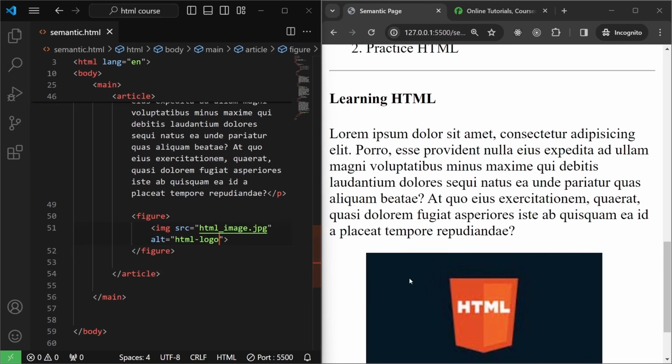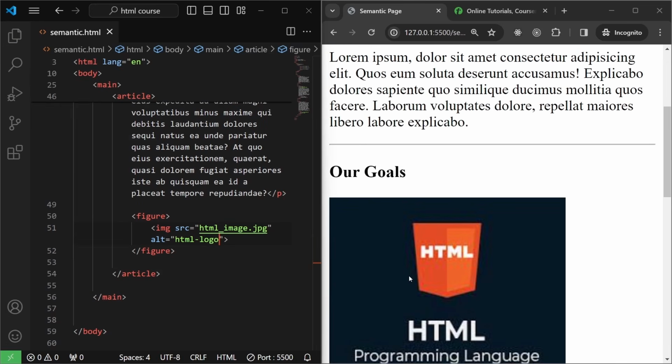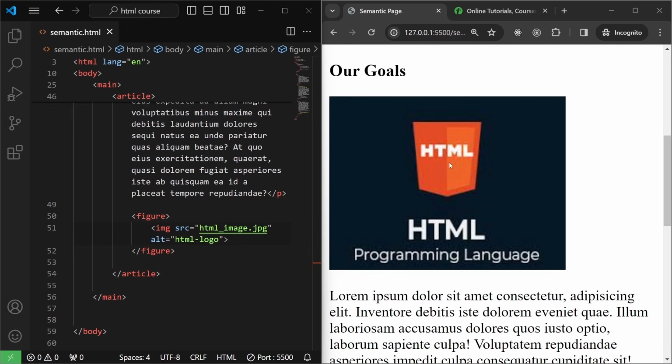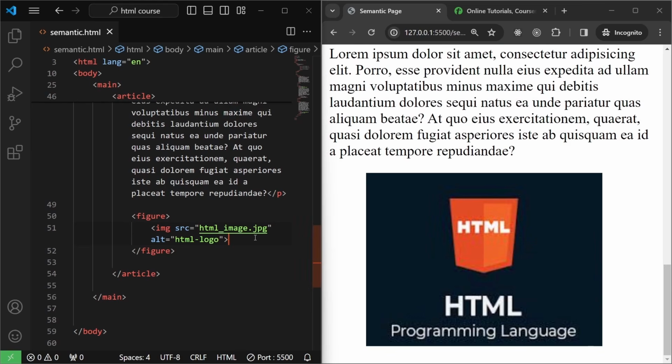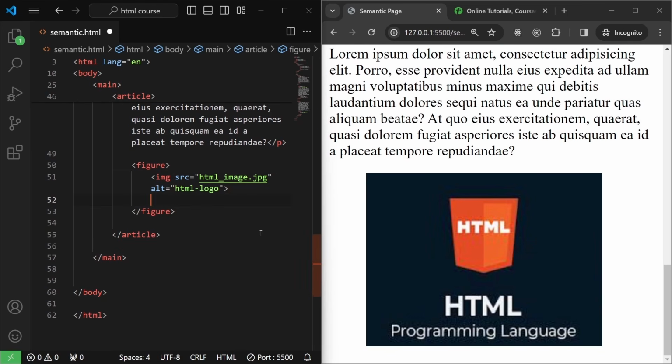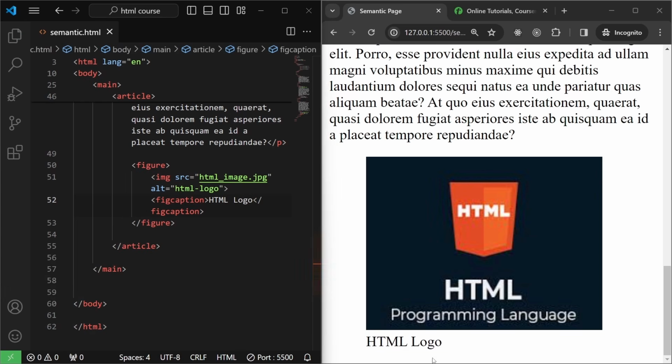If you save it, we have it here, and you can notice that there is a bit of difference. You see, this is aligned to the left and this is in center. That's something else that we'll talk about later. We can also have, along with this figure, a figcaption element, and we can caption this, let's say, HTML logo. If I save it, it appears here. All right, very simple and small articles.